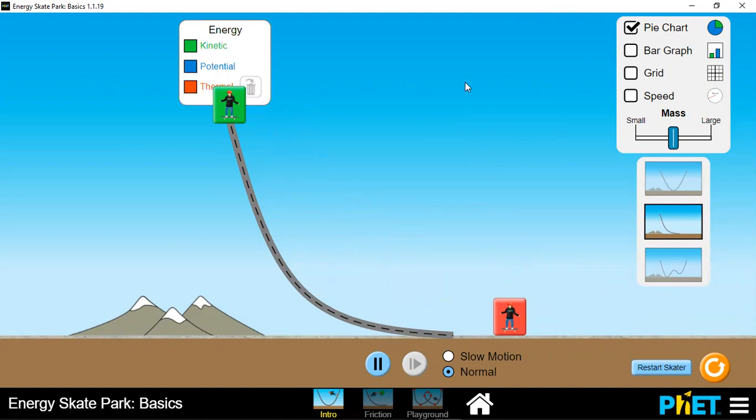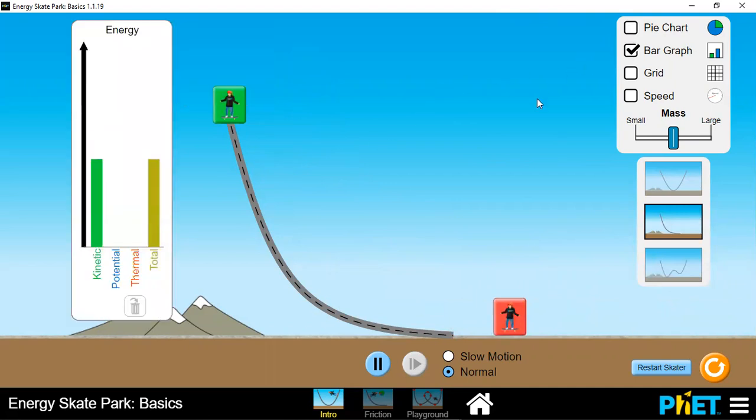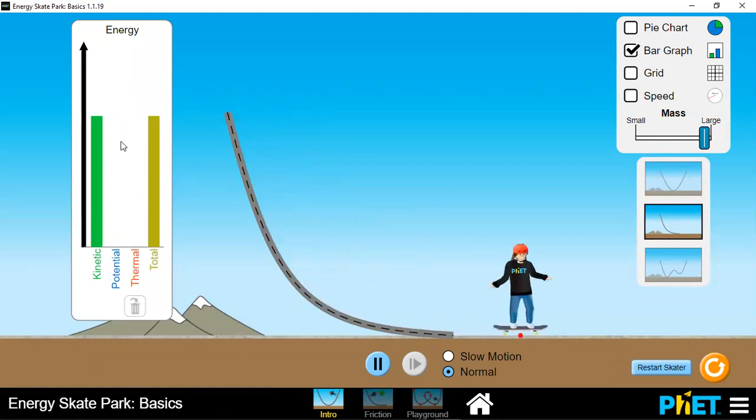Now we can put up a pie chart on the skateboarder, and you can see how that potential energy changes to kinetic. It's possibly easier to see with a bar graph, and let's make our skateboarder a little bit heavier. So if we start at the top here, start out with potential energy, which becomes kinetic energy. Fortunately, we can do things in slow motion.